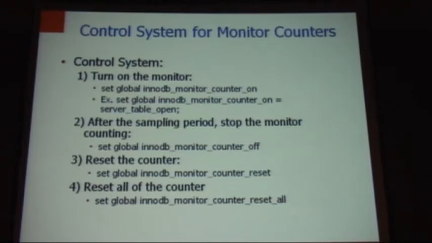So what you have here is that if you want to actually turn on a counter, you just say set global InnoDB monitor counter on equal to the particular counter name. In this case, if you want to turn on the server table open, you just say set global InnoDB monitor counter on equal to server table open.